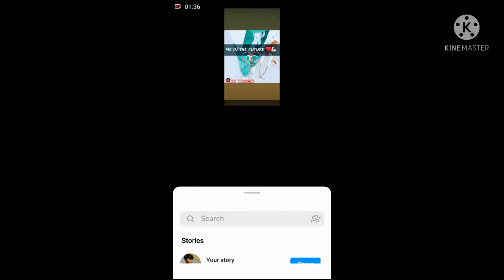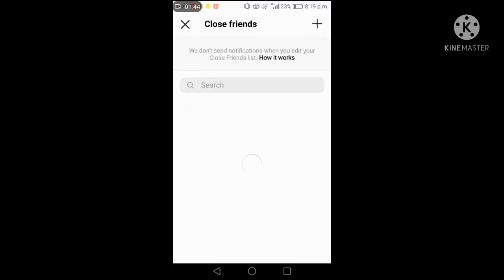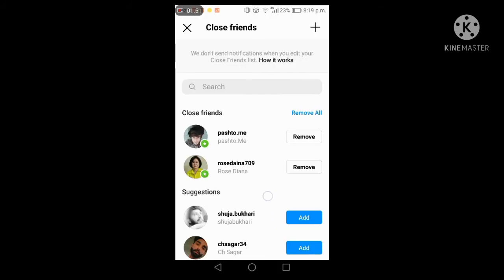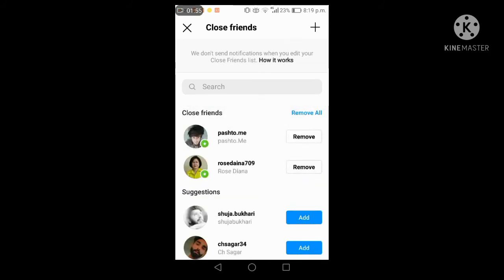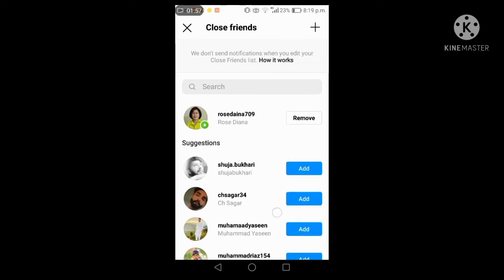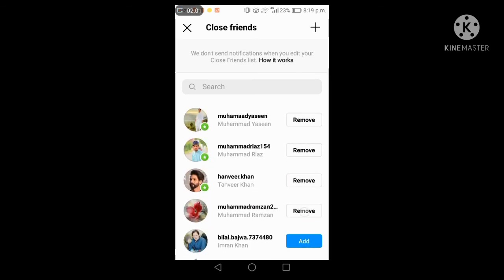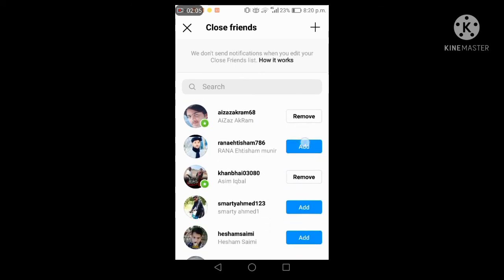When I click on the next button, there are two things, one is share your story, one is close friend. So you have to edit your close friend. For this purpose just click here. Now you can edit your friends list. You add those people with whom you want to share your story. If you want to share your story with these people, just add them.